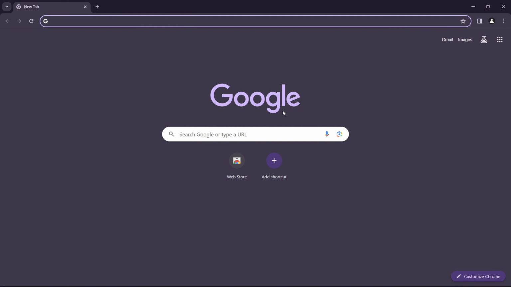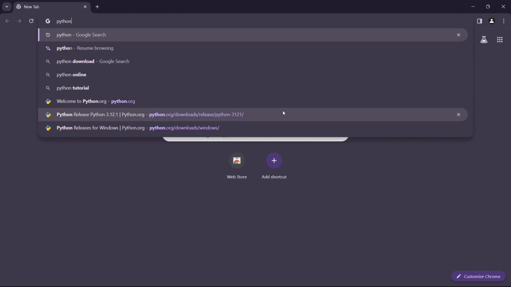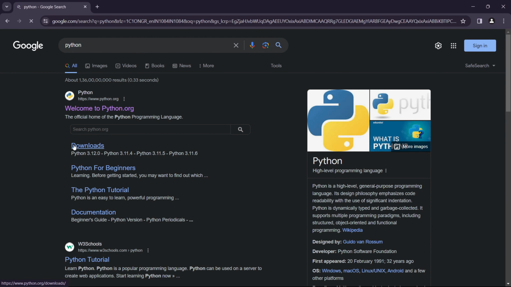Okay, so we will start by installing Python. For that, we will be searching Python on any of our downloaded or installed browser. So after searching Python, you will get this website. You have to click on this downloads.